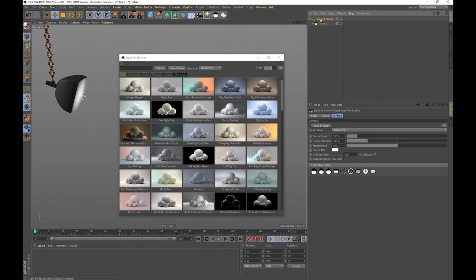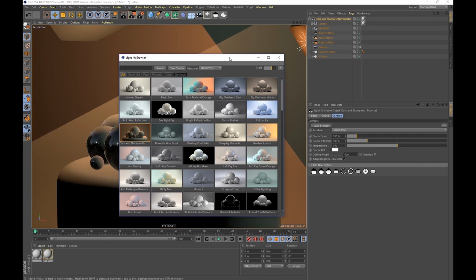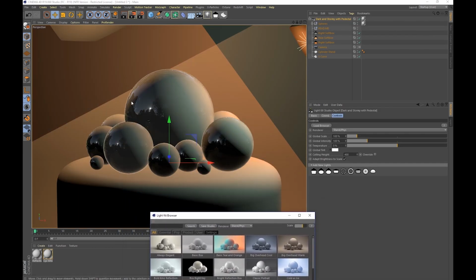So let's just do this from scratch. I'm going to hit delete. So the basics are, of course, you can just go ahead and start double clicking and loading in different presets. So I could go ahead and double click on dark and stormy and boom, right away it's going to load in dark and stormy into our scene. It is ready to rock.